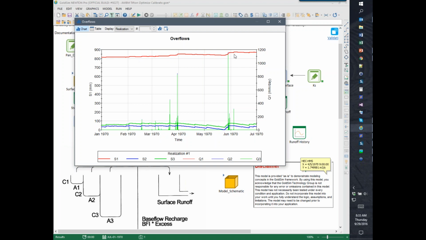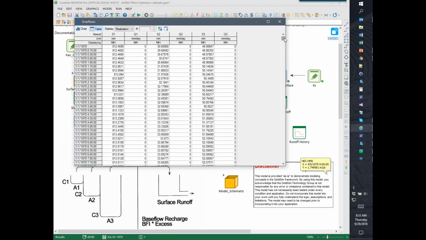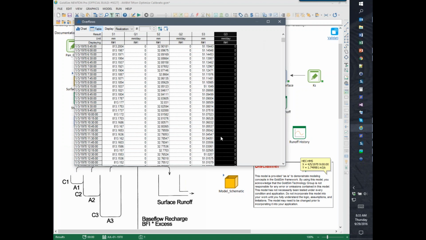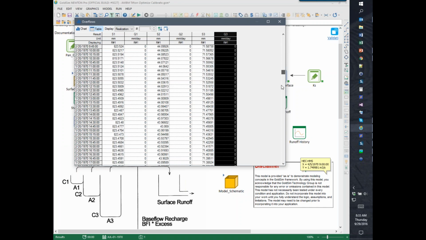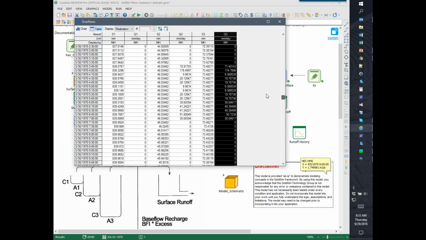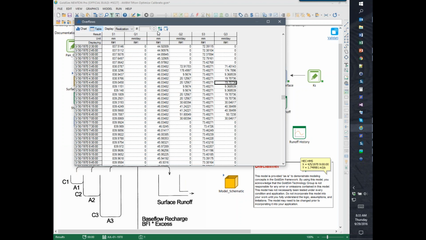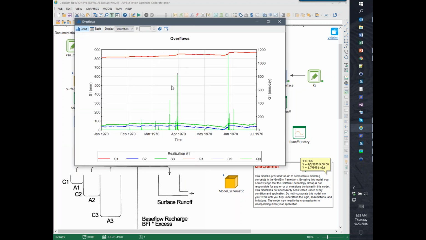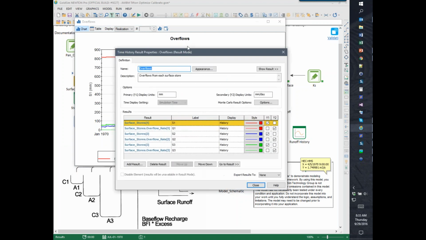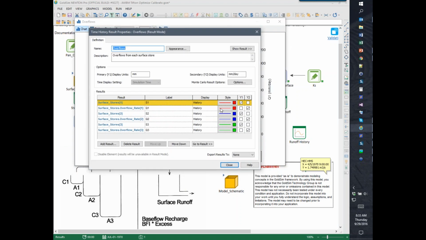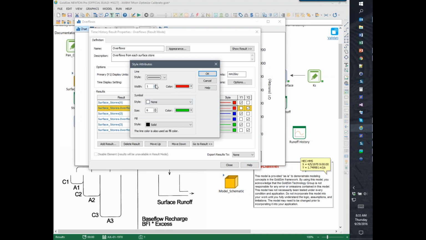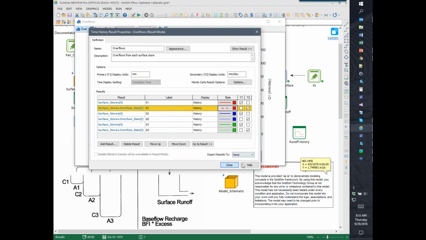So the C3 in this case is not actually contributing to discharge from the, let me just check that. Let me look at the table, Q3. So Q3 would be the overflow from the third surface store. And it looks like there were a couple. Here's one right here. So it's okay. I guess the line is just underneath the green and the blue. So let's change the thickness of the red. I'm going in here to the properties, and I'm going to change this one to be a little bit bolder, but also dashed so that you can see the others.